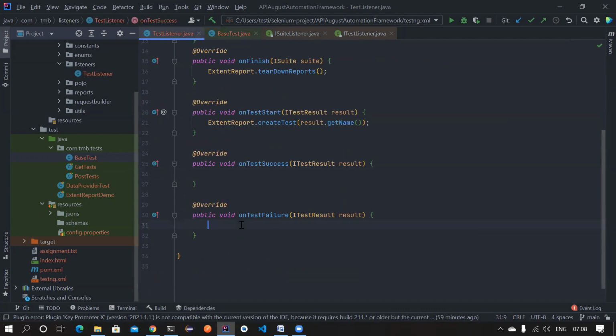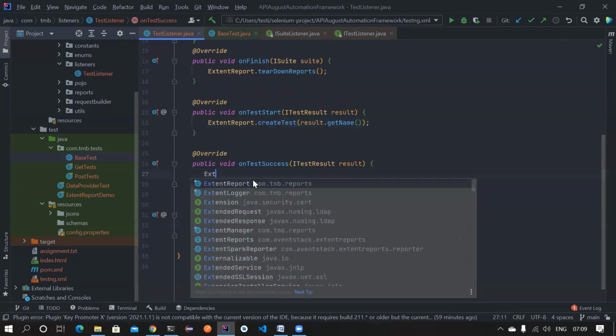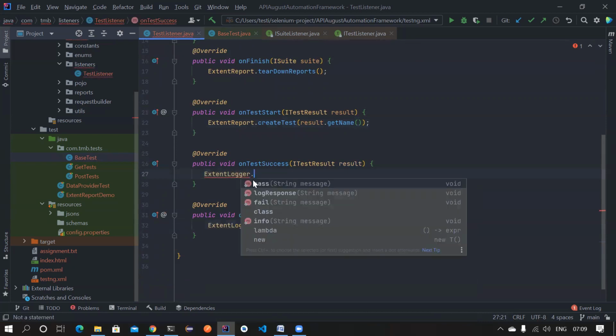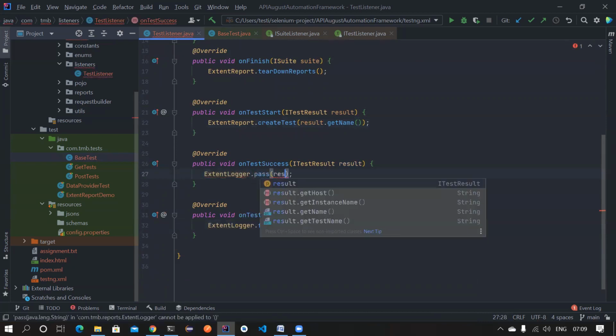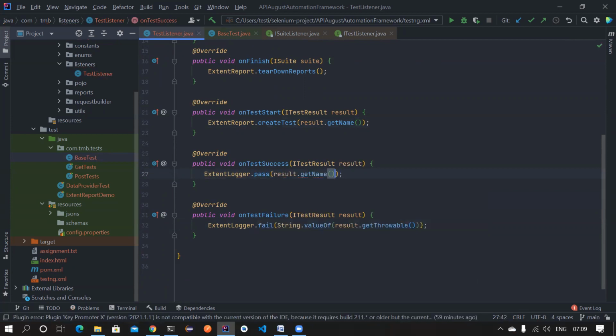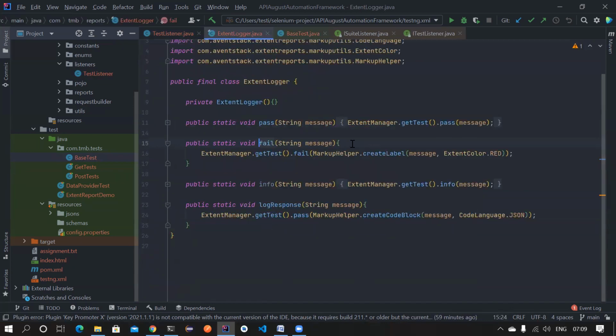Let's go there. I want to log. If there is a failure, I want to log the failure. And if there is success, I also want to call extentLogger.pass. I want to say result.getName is basically success, is passed, or something like this. Maybe I'll give a space here. Something like this.